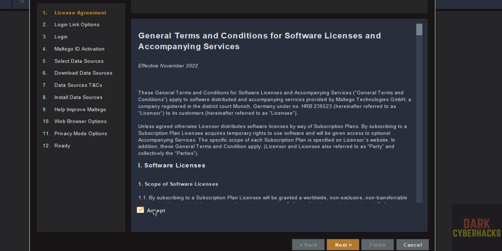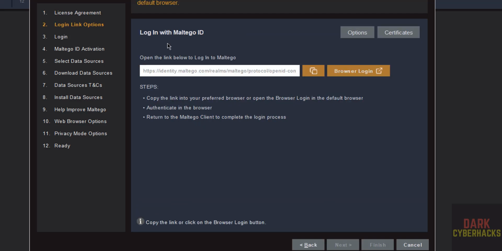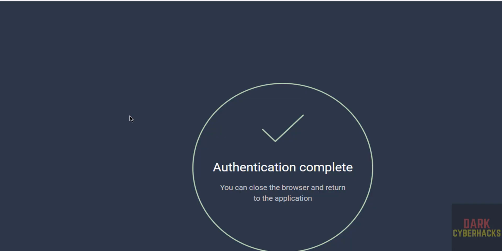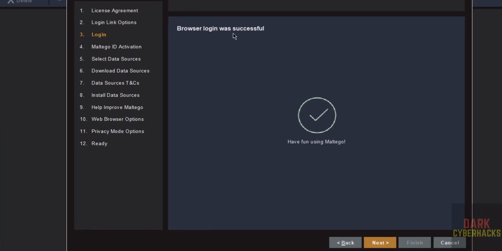Then select this general terms and license conditions for software license and accompanying services by selecting this checkbox for the acceptance. Then click on next. Then we have to log in with Maltego ID. So click on browser login. Now we have to provide email or username. Then provide the password of this ID that we have registered. Okay, not the password of Gmail. See, authentication complete. Now go to Maltego application. See here, browser login was successful.